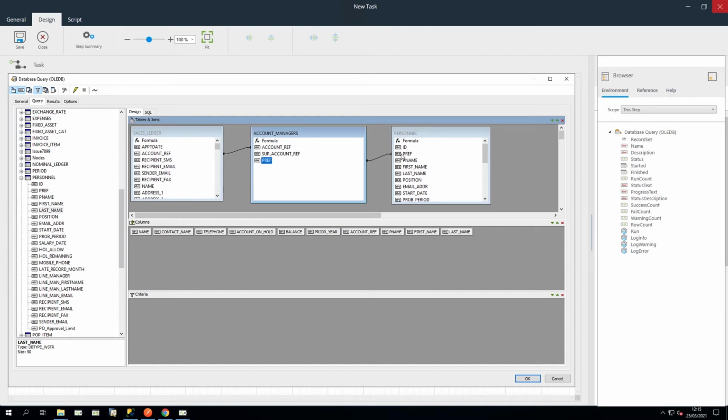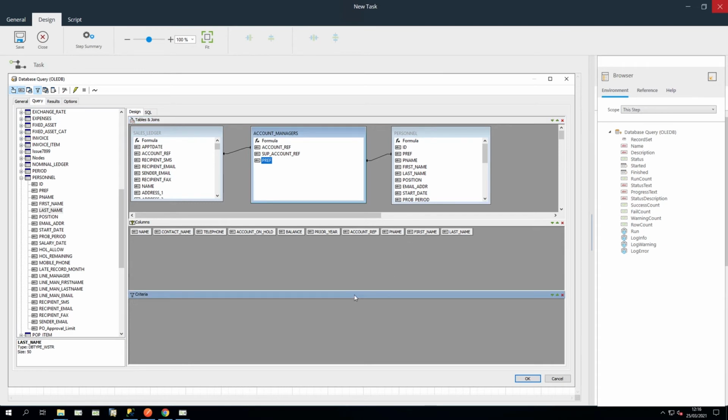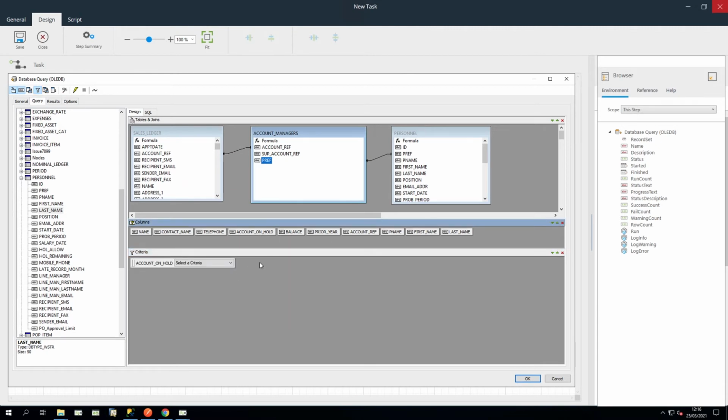Now we have the fields and joins, let's choose the criteria. We will need to adjust the criteria pane from the bottom or make it visible using this button. And then drag Account on Hold, Balance, and Prior Year into the pane. Now these are in place. In Account on Hold, select the Equals criteria and set this to 1 for accounts that are on hold. Set Balance is greater than 1,000 and Prior Year is greater than 10,000.